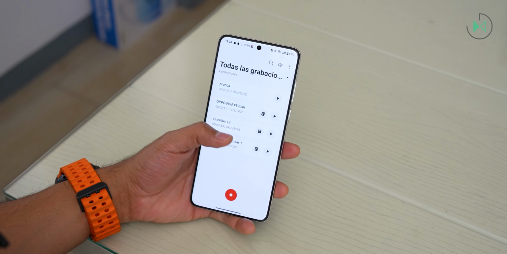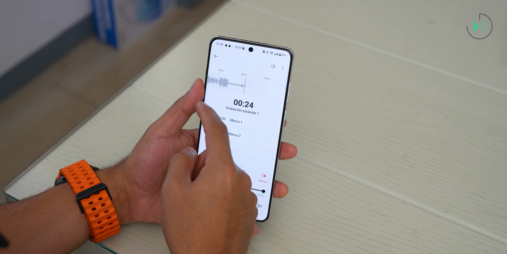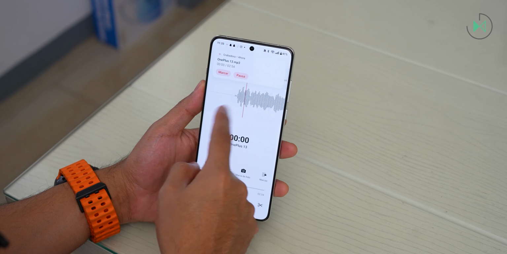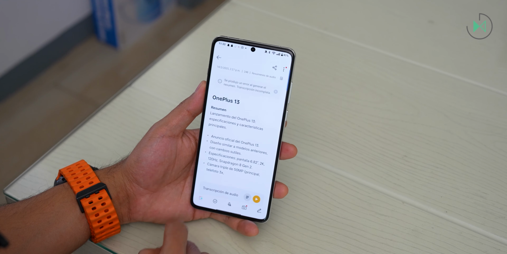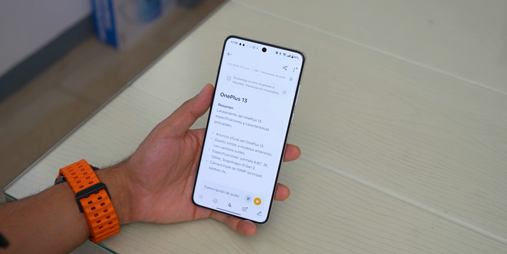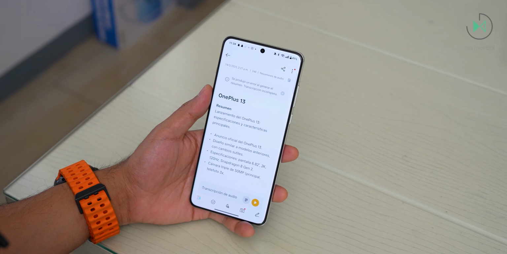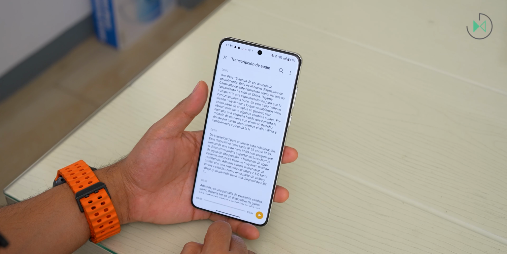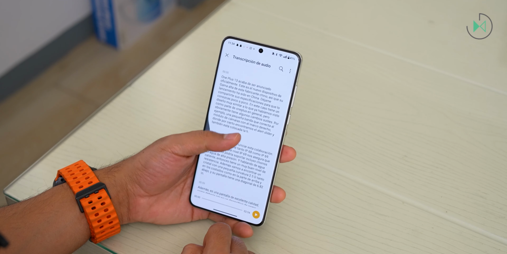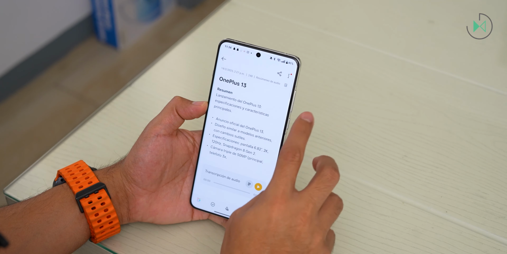Note that in addition to allowing you to simply record anything you want, it would also have the ability to transcribe your recording and generate a summary. So if you record any conversation or if you record a meeting, you would be able to extract the key points quickly. Here you can see the full transcript of the recording that has been made or the summary point by point.